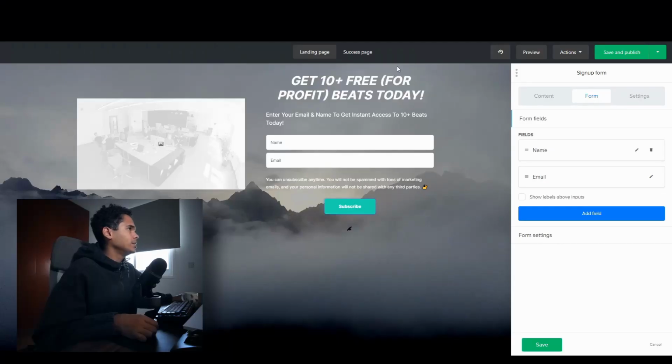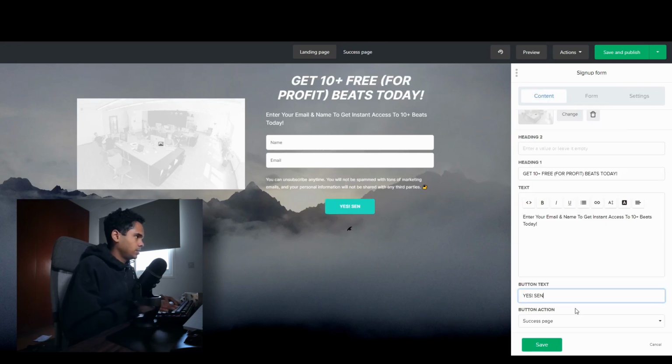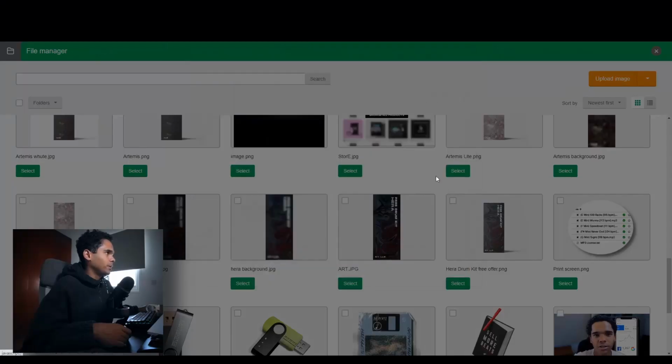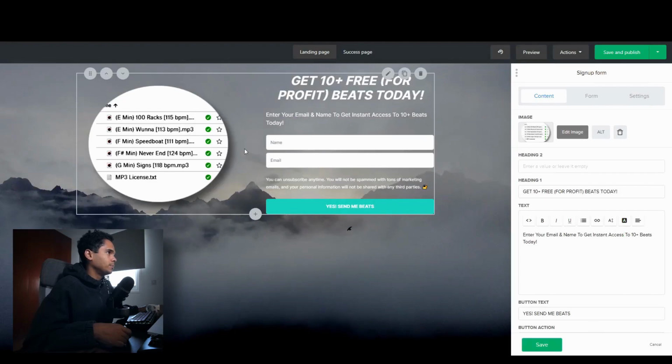Now I'm going to edit the button. Yes, send me my beats. And then what you want to do is add in like a little print screen of the folder of beats, or like a product box of your choosing. So I like to put a print screen of like the Dropbox file that I'm about to send them to, because I don't know, it just looks more legit. It's really obvious where they're going to be directed to once they've put their email in. So I've got this little screenshot of my beats, the beat list that they're about to be directed to.